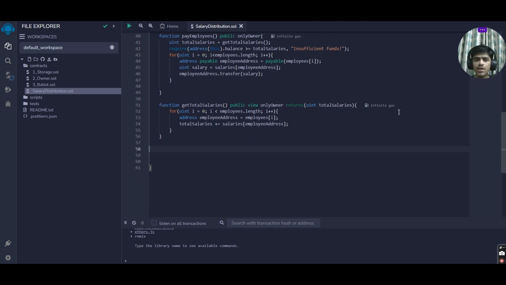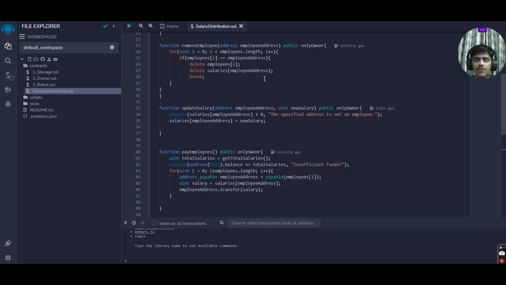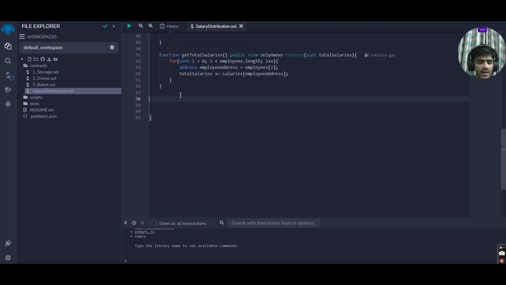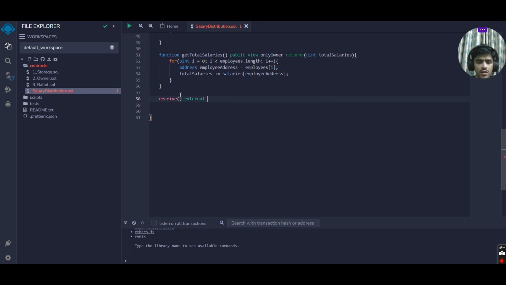So if he or she calls a function which is not in this smart contract, the fallback function gets executed. In this smart contract, we would be using a special fallback function which was introduced in Solidity version 0.6, and that is called receive. We would be using receive, external payable. That's the basic syntax of using it.